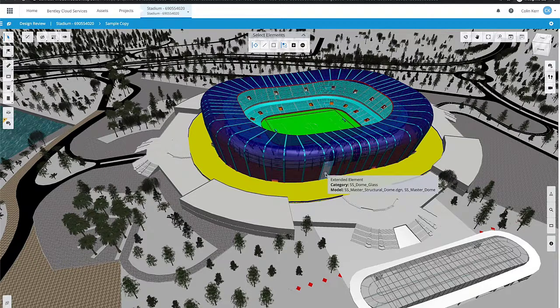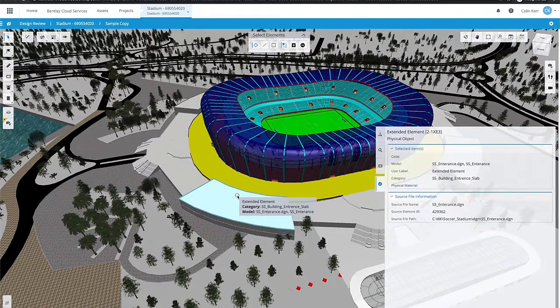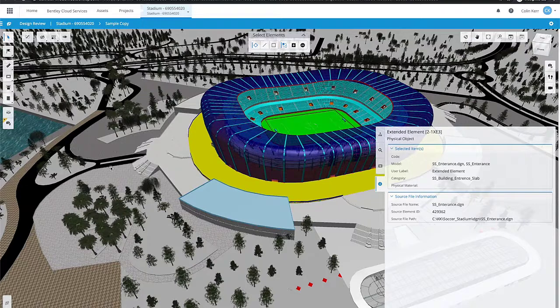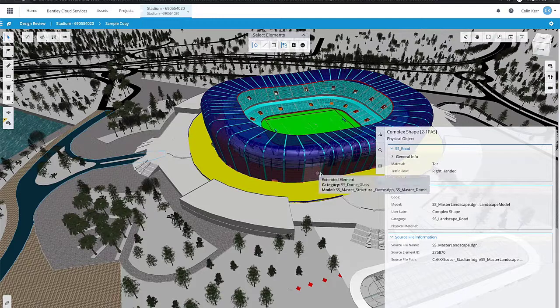Now, when you click on an element, the property pane will pop up, and it'll show you stuff about that particular element. So if I click on another element over here, I'll see different stuff. If I click on something completely different, you could see, click on a roadway. So you're getting this information from the iModel live.